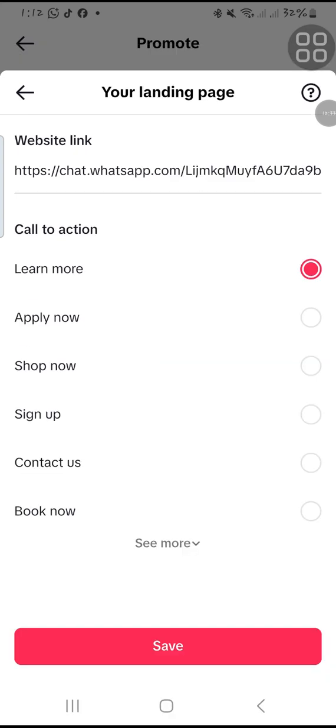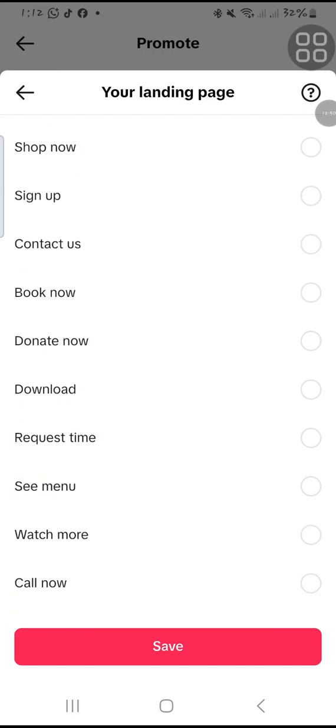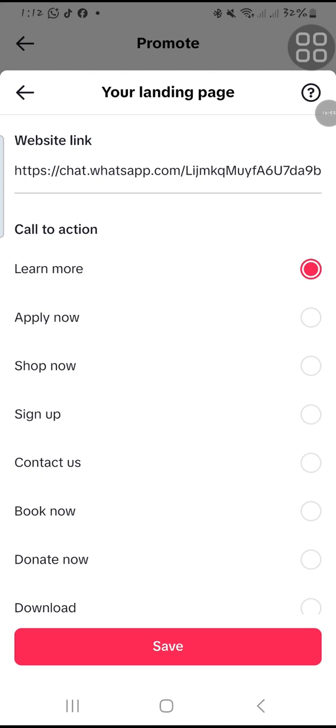Now, before we create the WhatsApp link, I would like to explain some of the things we have here, like call to action. For every content, for every ad you're running, there must be a call to action. In some cases, you may see learn more, apply now, download, sign up, contact us, book now, donate, stuff like that. So what determines the right call to action to choose? It's simple. Know the kind of ad you are running, and then know what action you want them to take, and then choose.